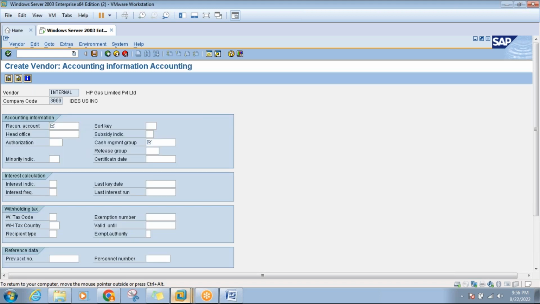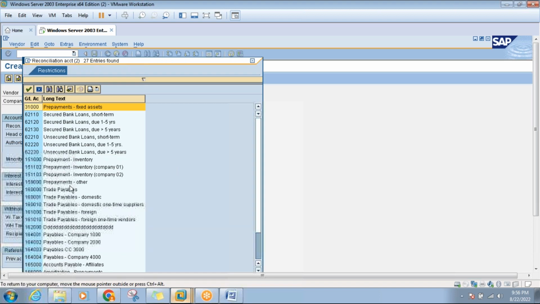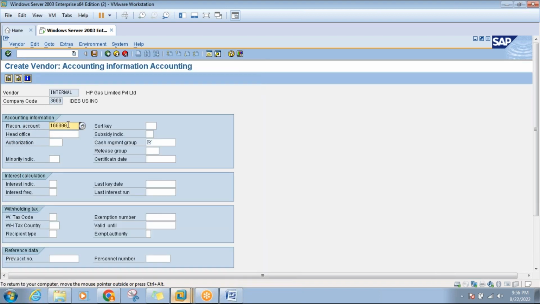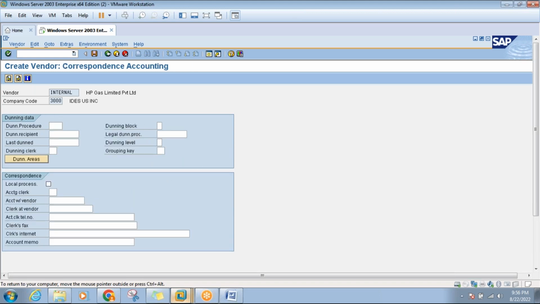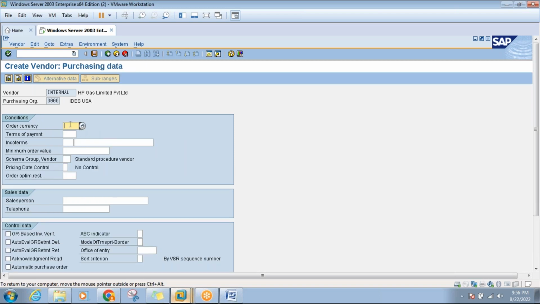Reconciliation account is always payable. Vendor means we need to pay, so that is the trade payables. This is also purely taken care of by a FICO person, but these are the criteria of what we actually need to do. A1, A2 is domestic payment and foreign payment. So this is A1, so this is domestic payment, right? And payment nothing as such mandatory. Order currency, let's say INR, Indian rupees, right? So you can take this INR. International Chamber of Commerce nothing such. I'm trying to save this. So I've created one vendor, let's say HP Gas.